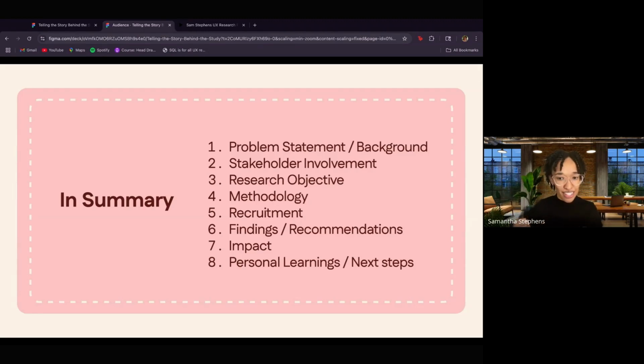But really, the ones I'd say you want to emphasize the most are why this methodology and the findings. Those are really the big things, along with impact. So that's the meat and potatoes if you really need to cut it down short.